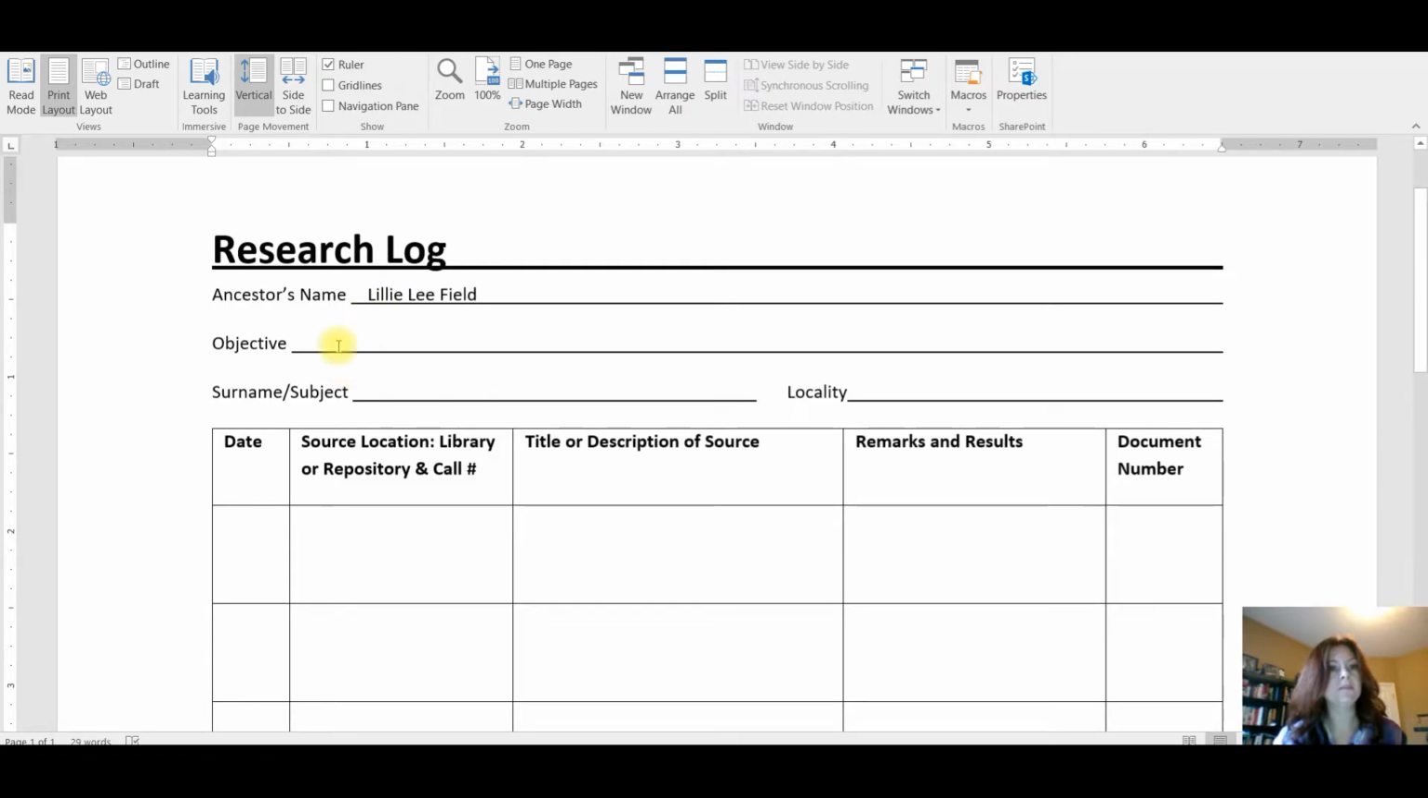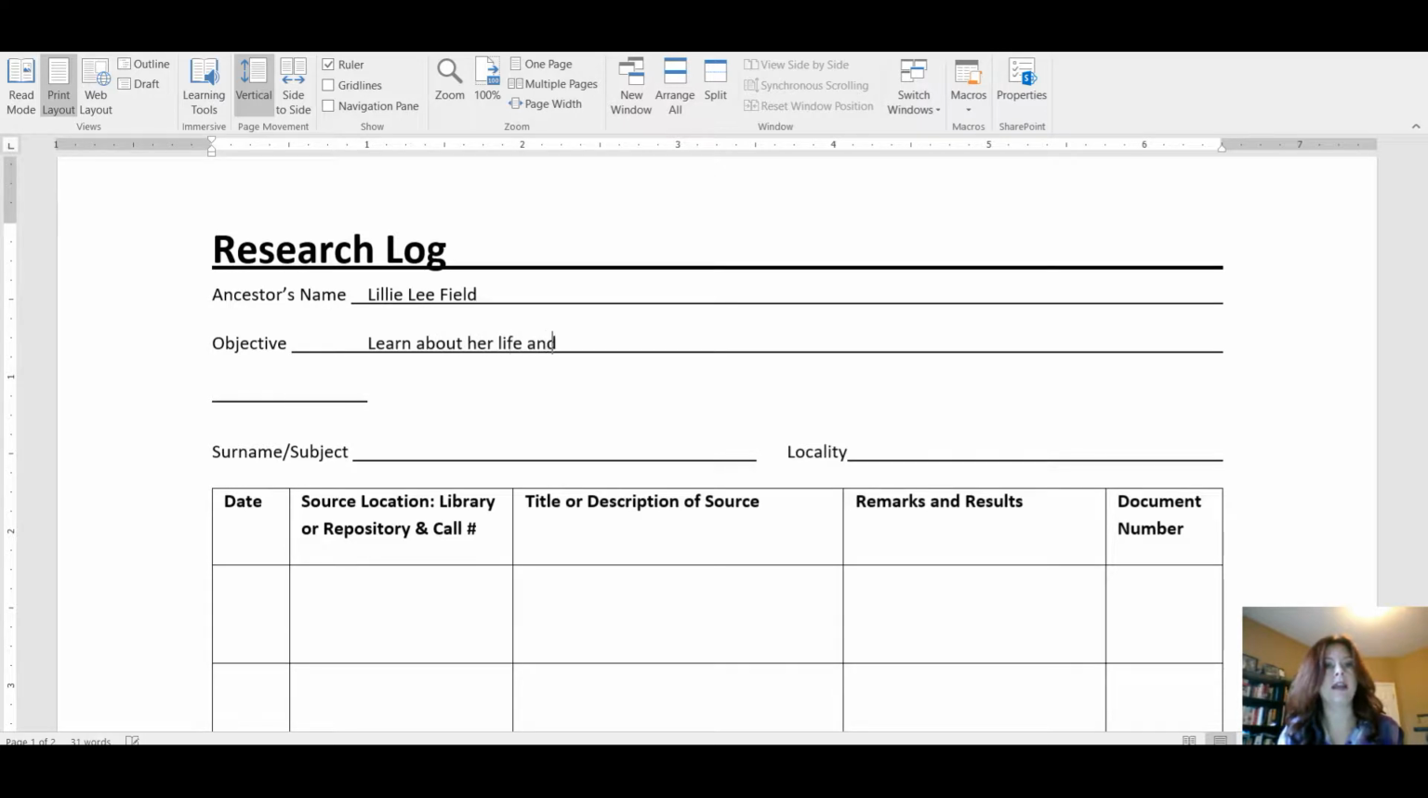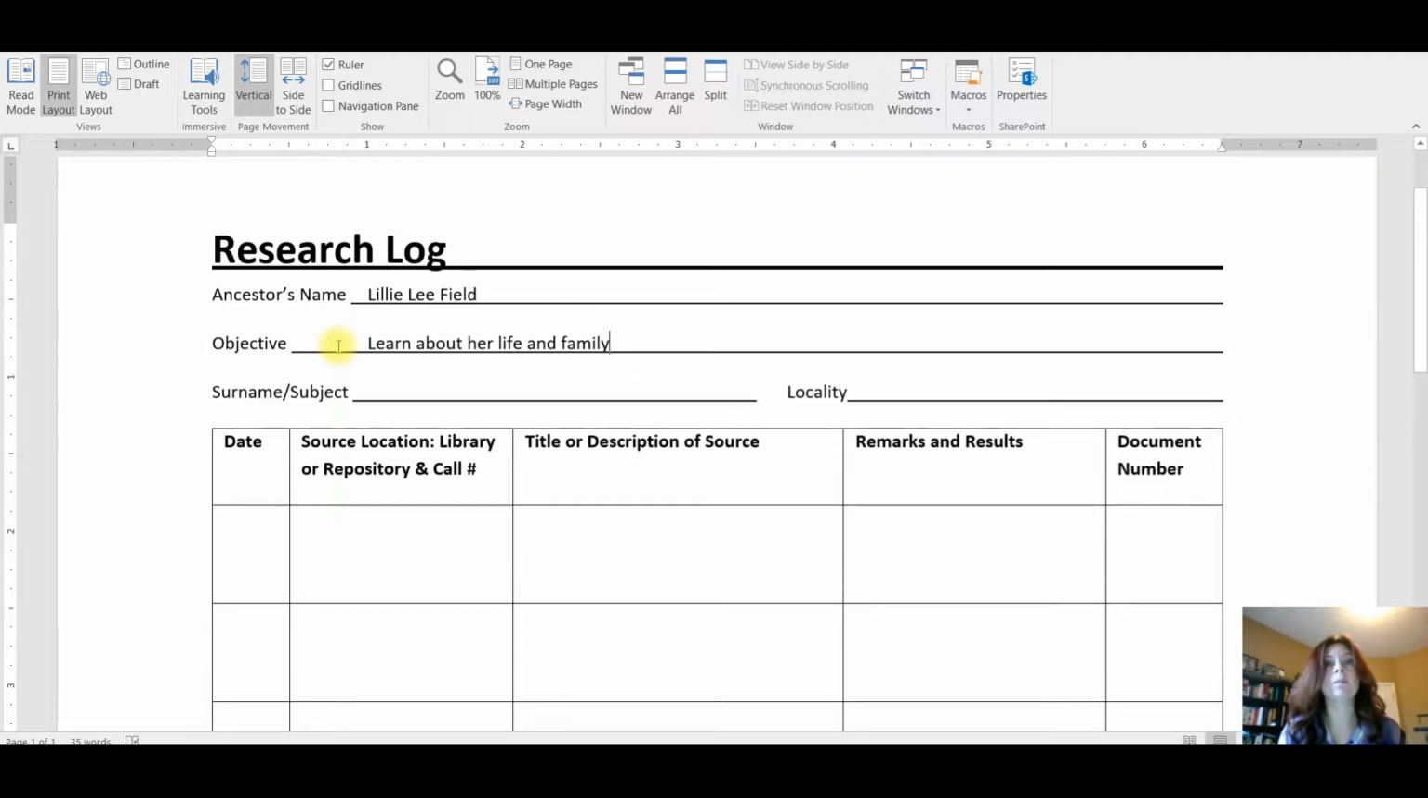And the objective, I really just want to learn anything I can about her, learn about her life and family. Sometimes your research objective might be more specific, like find a birthplace or find a birth date. So that's where you would put your objective, right here.